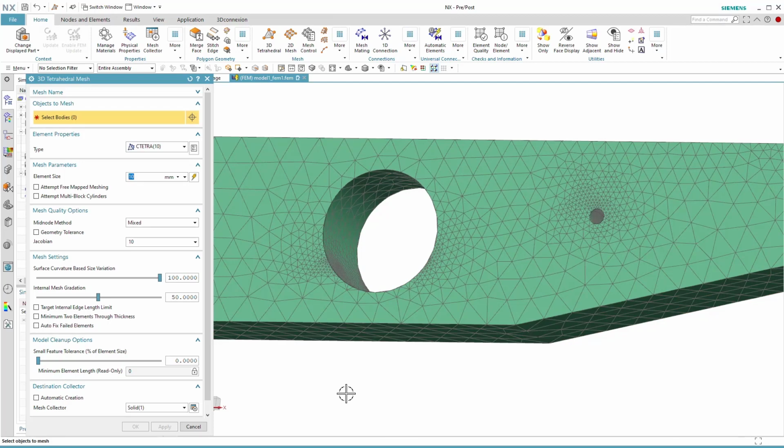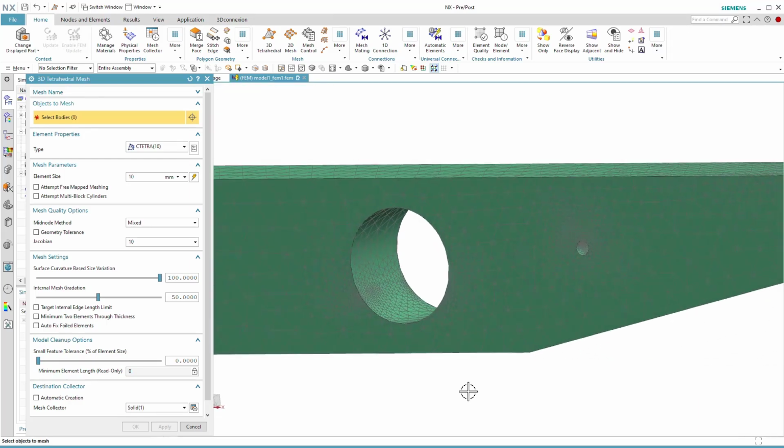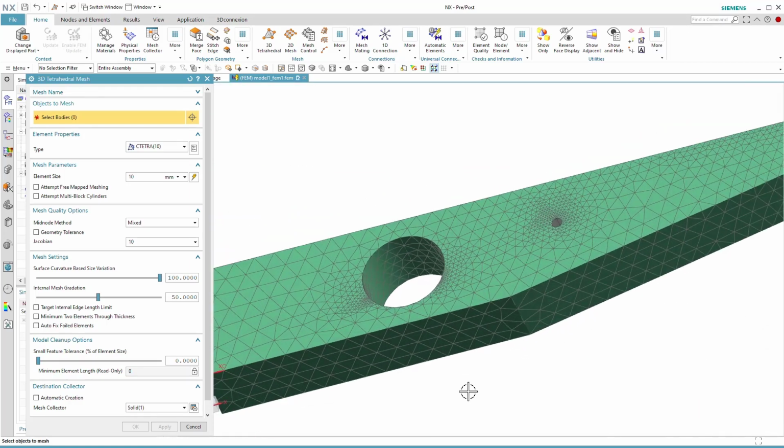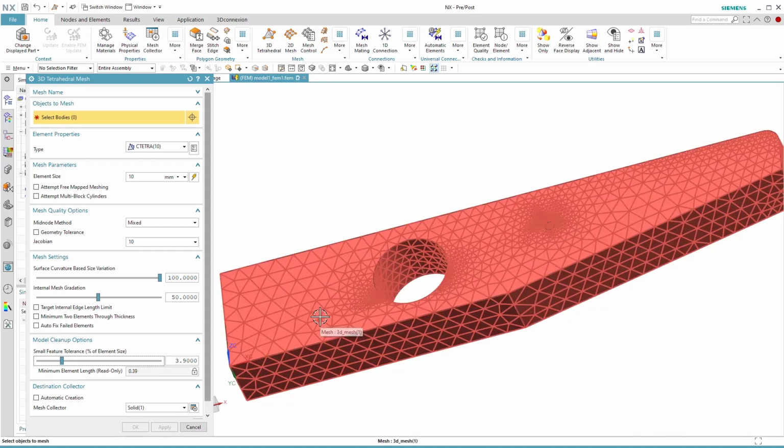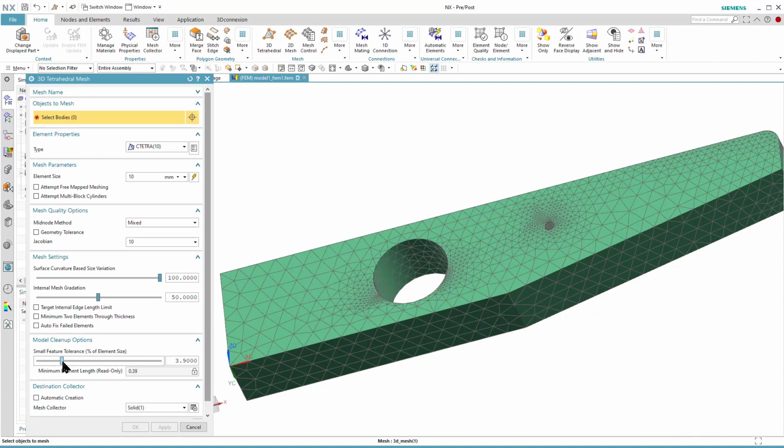I'm not really happy. So you see, perhaps we need other functions to make this mesh better. It's not really nice what we have here. The model cleanup option down here, this small feature tolerance, if you use it, then your model will be changed. All the small surfaces are neglected, and it can change your geometry in a way you don't like.